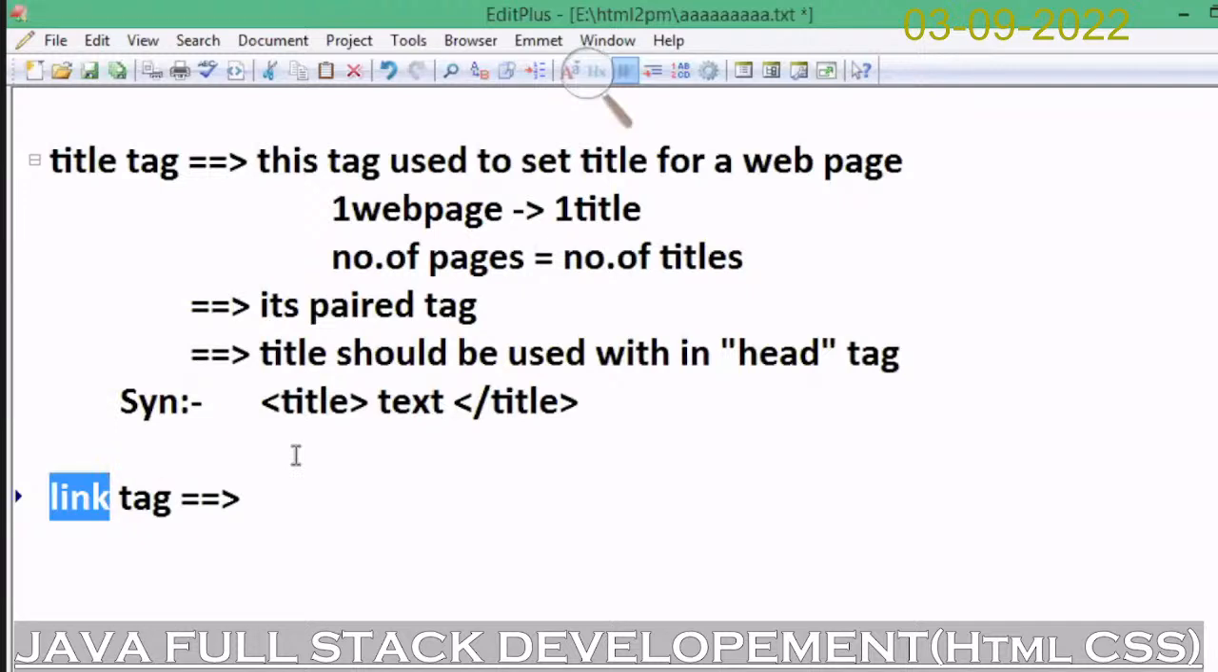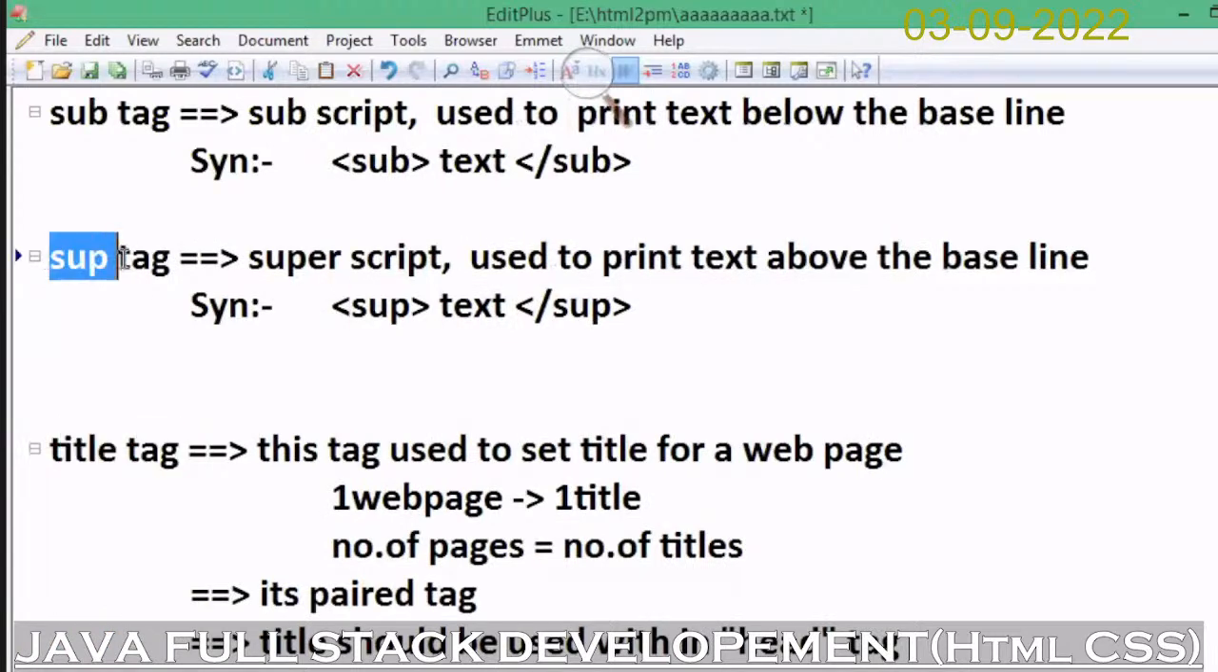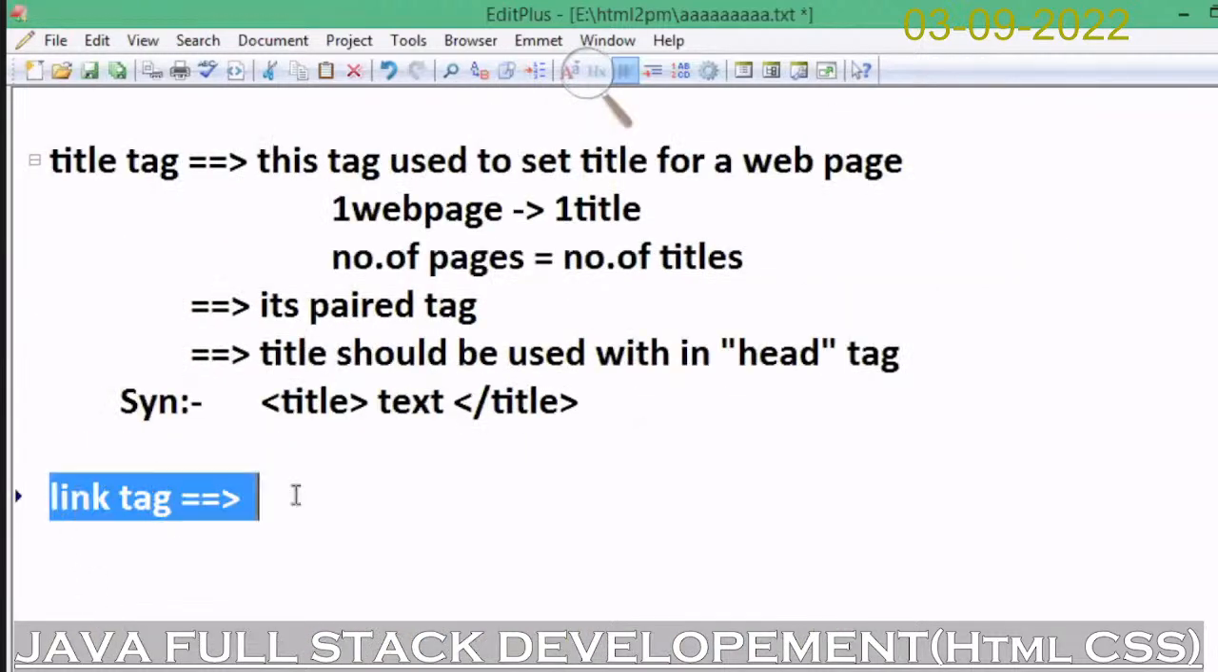Multi-purpose in the sense that we can do more than one operation with this tag. But the title tag, for example, is only for the title. Superscript is available only for printing text on top. That's all, no other work. But link is not like that. It performs 2 to 3 operations. We can use the same tag for 2 to 3 purposes.